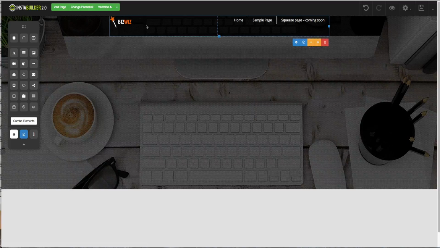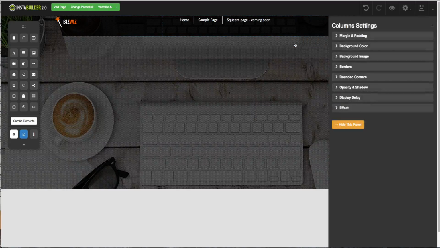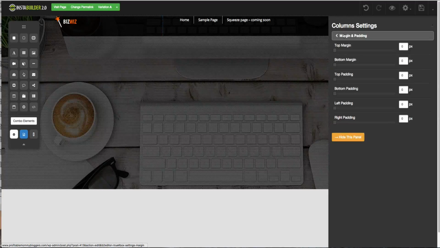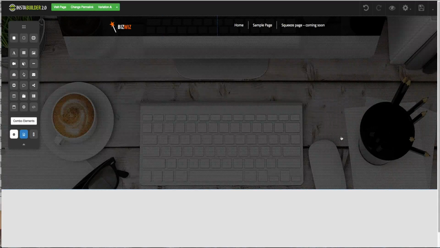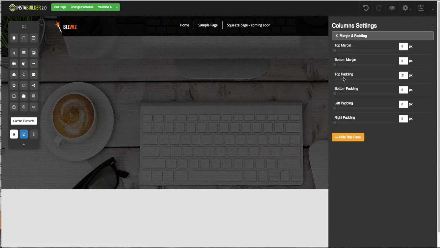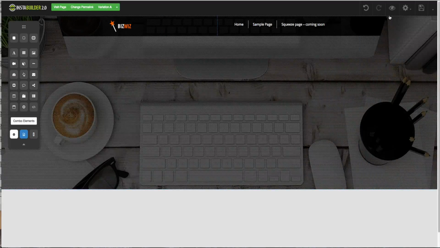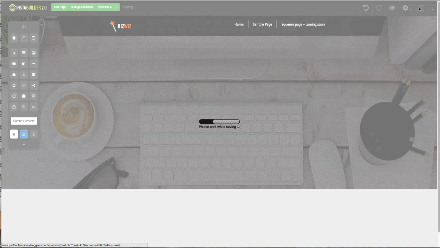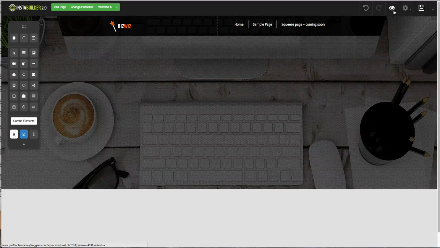So I will just need to add a padding to my complete page section here. So top padding, let's see how much, maybe something like this, maybe a bit too much. So let's make it 18 pixels. Okay, let me just save this and let's take a look at the preview.